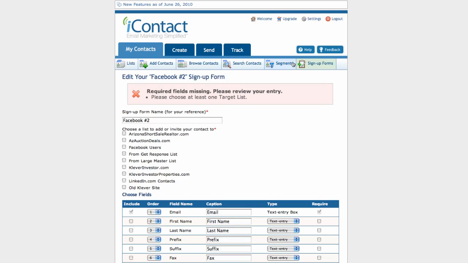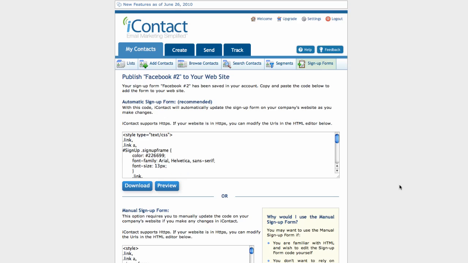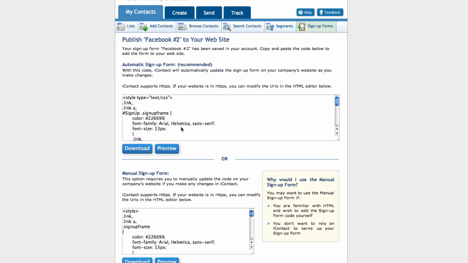It's going to give you, oh, hold on, required field missing. Oh, I got to choose a list. So I'll just come over here to Facebook users. I'm going to click Save. Let's try this again. All right, so it's going to give me two different options. It's going to give me a recommended coding option and one where you manually manipulate it a little bit. We're going to go with the recommended because it's the most simple to use.